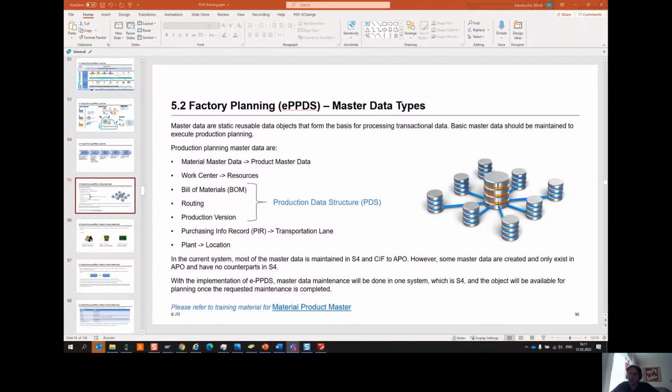In today's video, we're going to cover all other master data for planning apart from material master data, which was already covered in the previous video. If you haven't checked it yet, please check.